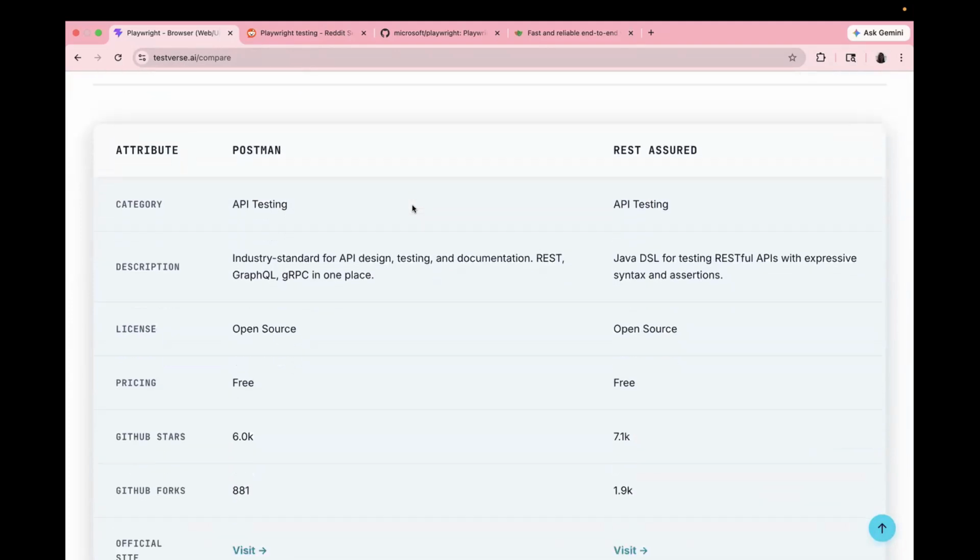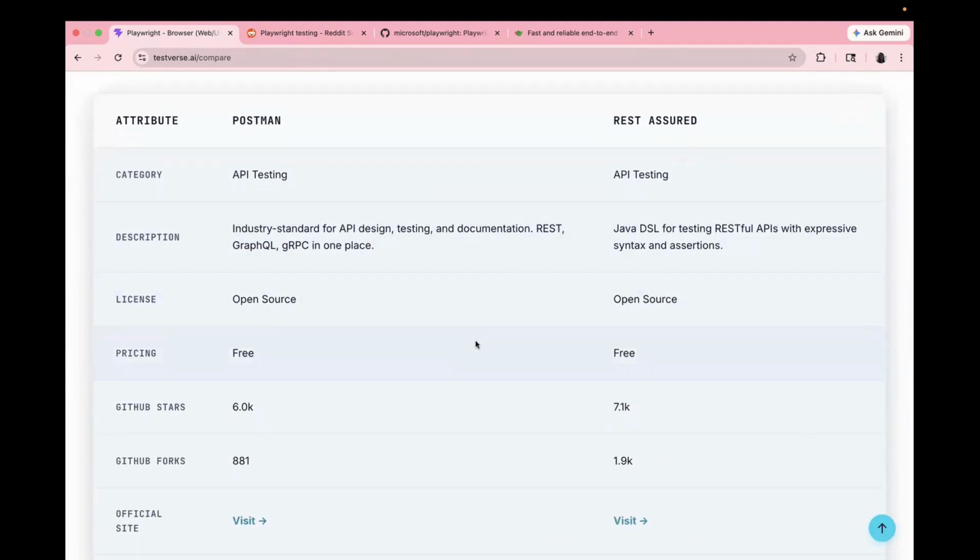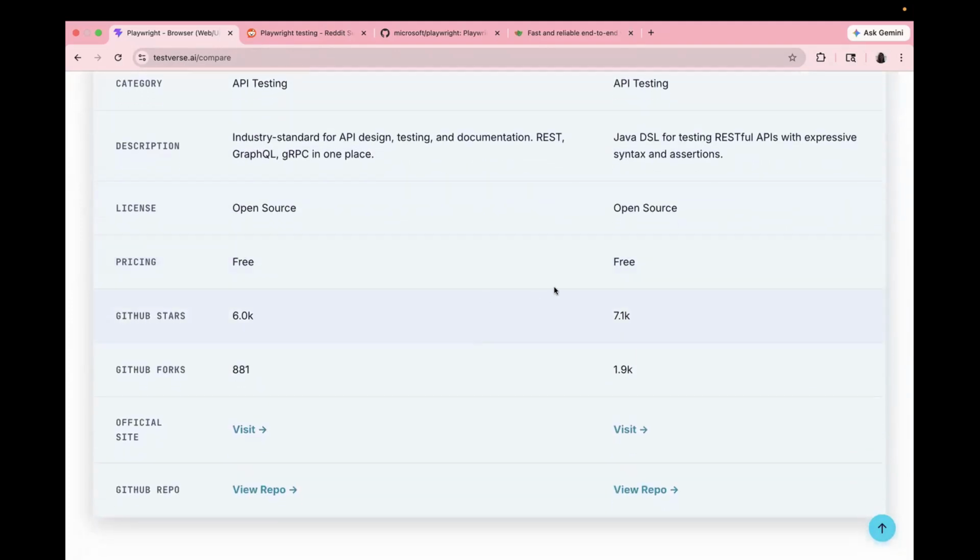What is the category of them? Quick description about them. What is licensing? What is pricing? How many GitHub stars they have, how many GitHub forks they have, the link to the official website and link to the GitHub repo.